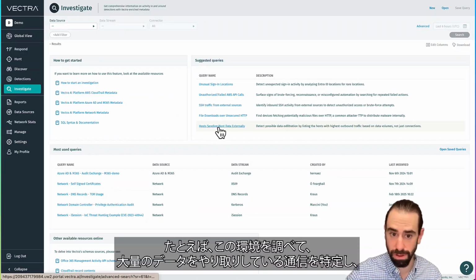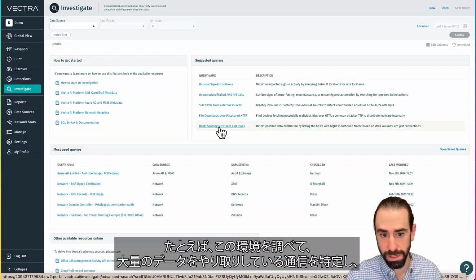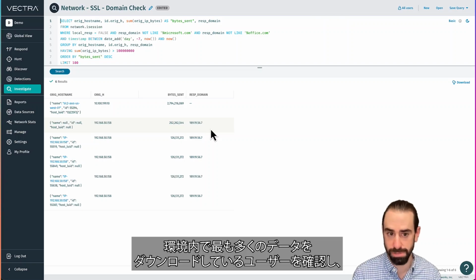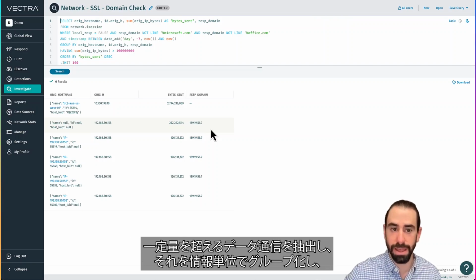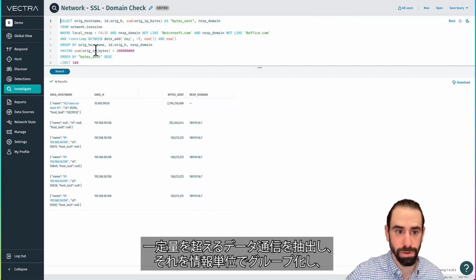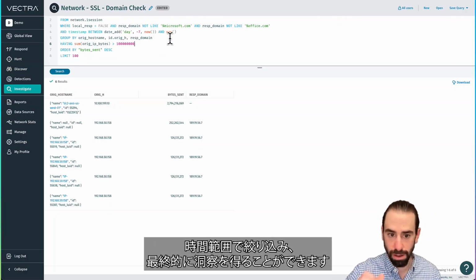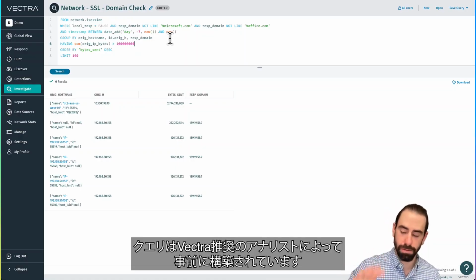So as an example, I want to look in this environment and see all the hosts that are downloading lots of data. I want to see who are the top downloaders of data in the environment. And I've got this pre-built query that's looking for data above a certain volume, grouping it by information, looking at a time range, filtering it down, ultimately giving me insights. I don't even need to worry about the query because it's pre-built, analyst recommended by Vectra.